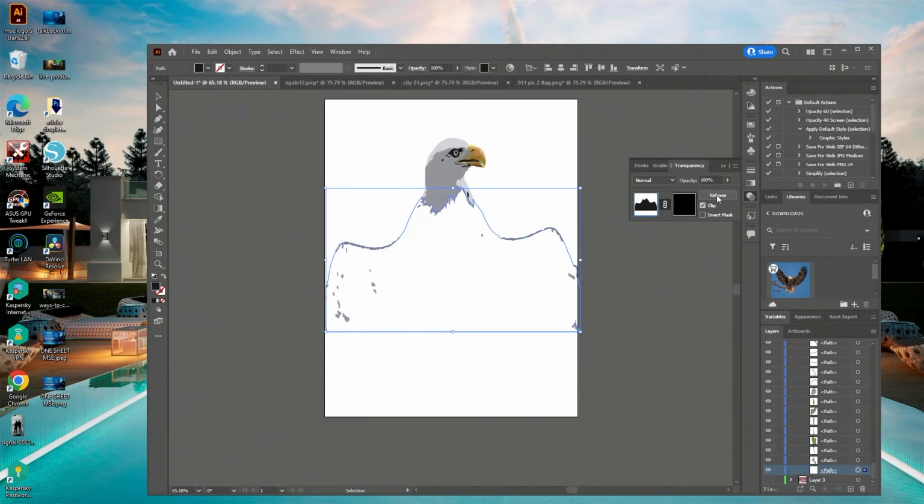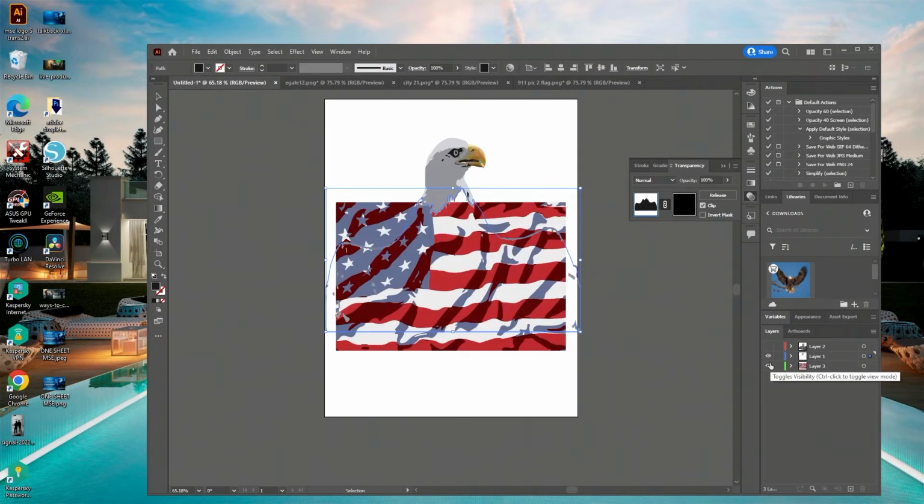Cool. Okay. Leave this like this. This is done. Now we have to go to our flag. Now we have to make the flag a pattern in our swatch lists. So here's how you turn an image into a pattern.